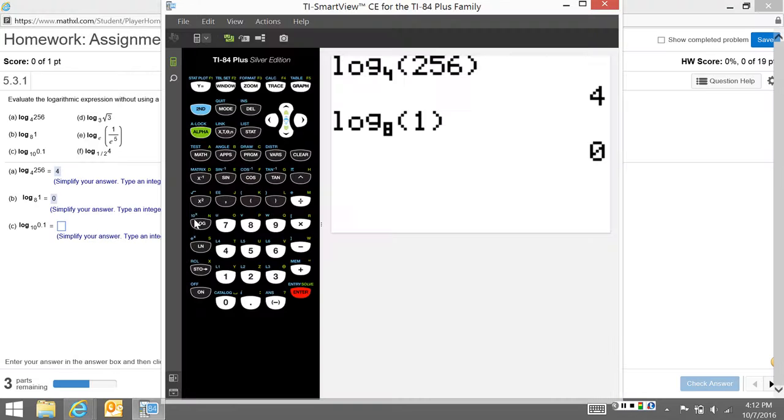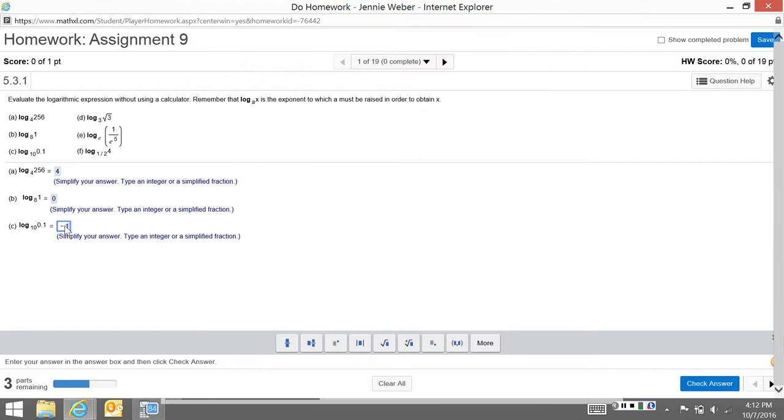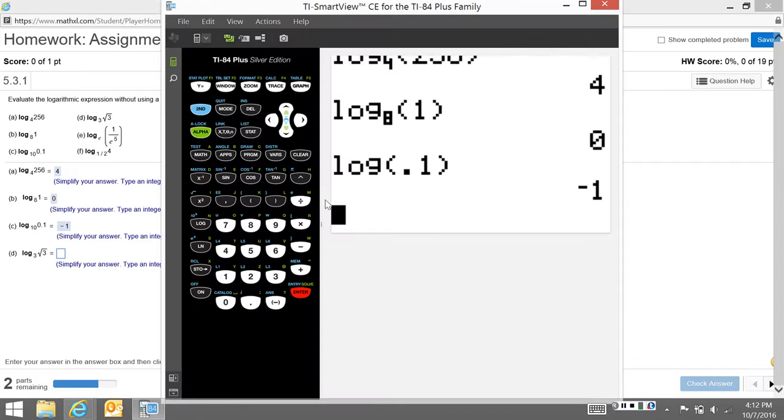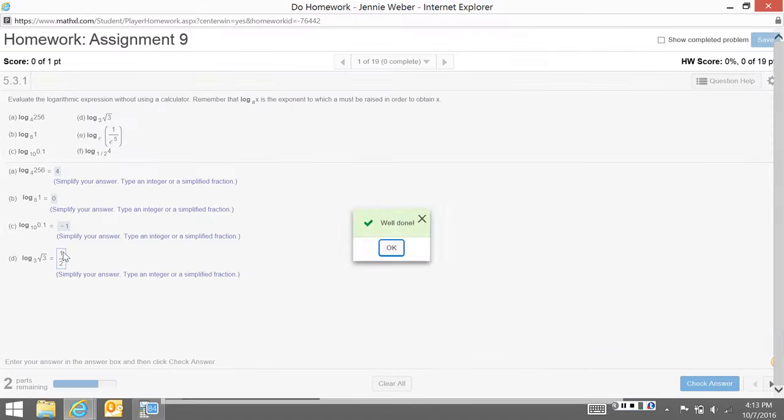Now, anytime it's log base 10, that's just the regular log button, this one here. When I press this log, it assumes log base 10, okay? So all I have to do is use this one, and I get the answer as -1. I'm going to do the next one here as well. So actually, I think this is just 1/2. Let's see if we can speed this up here.